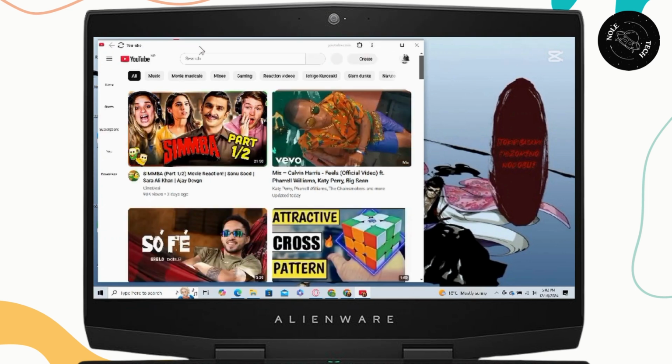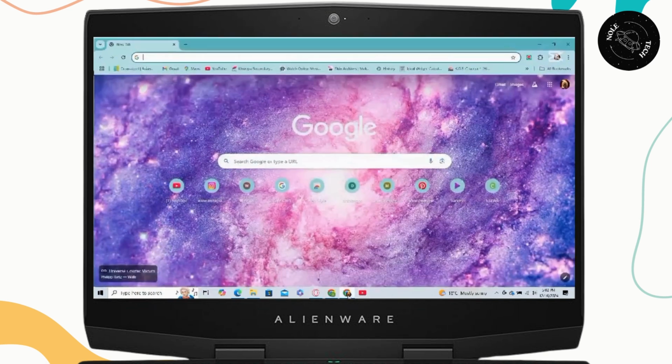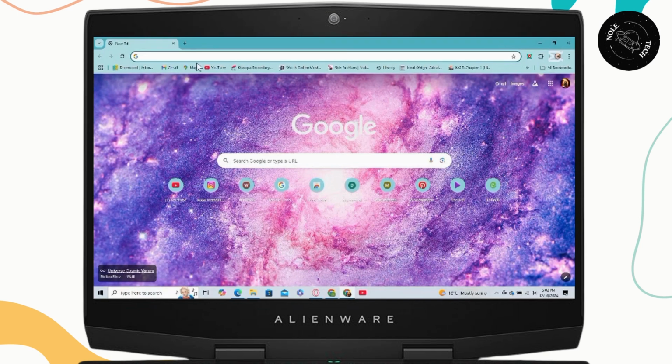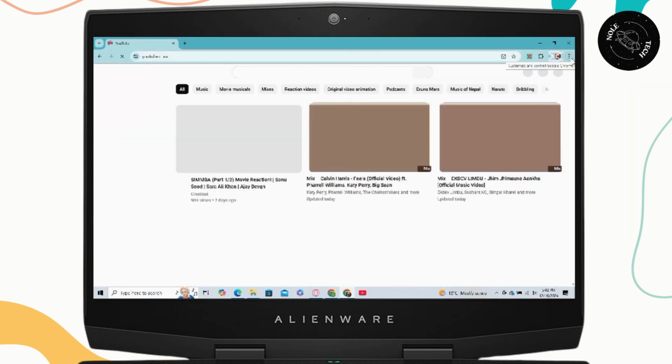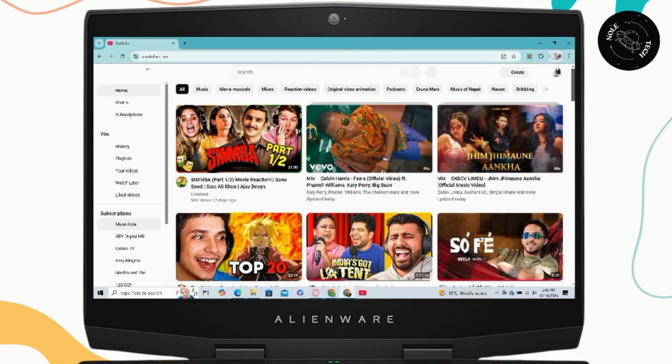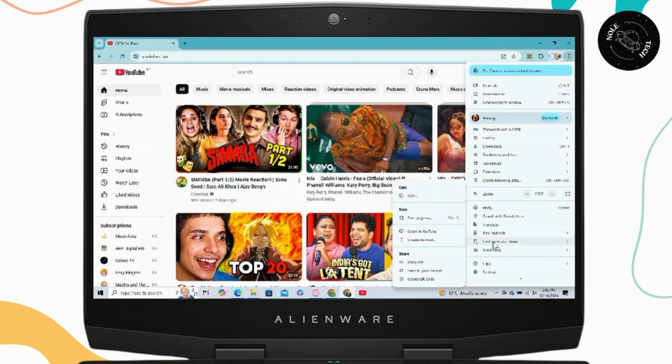Now I will show you another way to add the YouTube app on your desktop screen. To do that, you simply again have to go through the Google Chrome browser. Once you are in the browser, simply go to YouTube. And once you are in YouTube, simply tap on the three dot icon shown on the top right corner of the screen. And again, go to the cast, save and share menu.